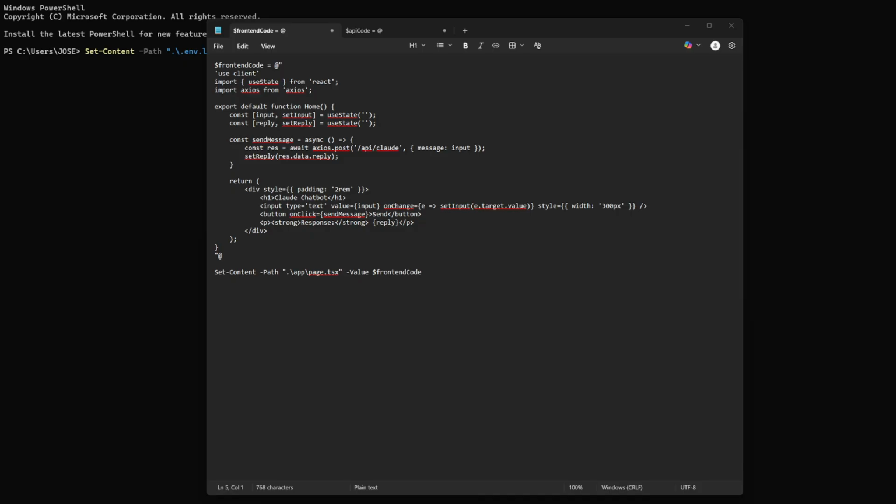After setting up the API route, you will create a simple front-end page. Execute the command Set-Content -Path app/page.tsx -Value $frontendCode. This code establishes a basic user interface where users can input messages and see responses from Claude. The use of state management with React's useState allows for a dynamic interaction.